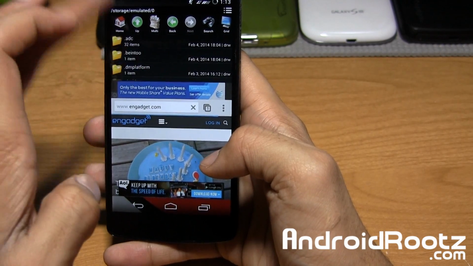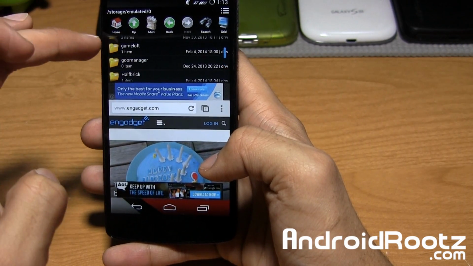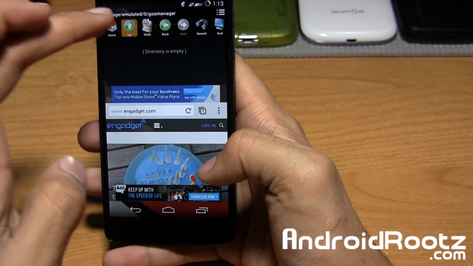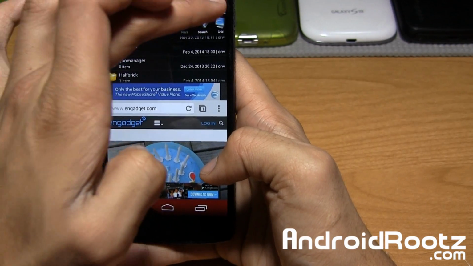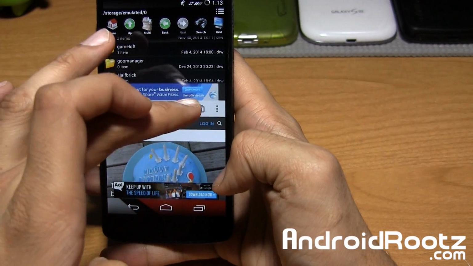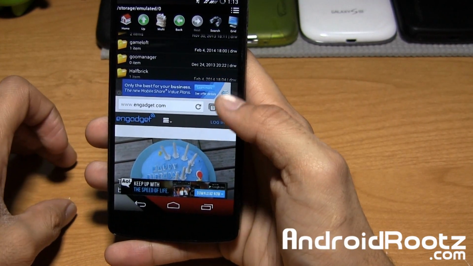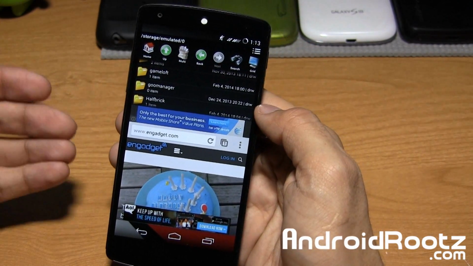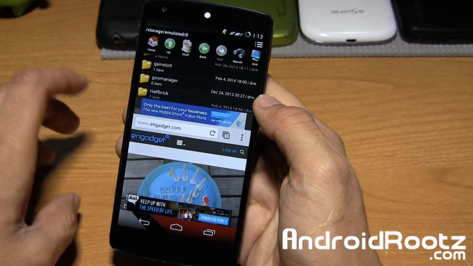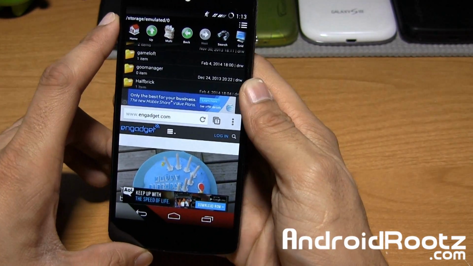We can tap on up right there. You can tap on Goo Manager, for example, right there. Both options do work. I'm going to tap on that, options right there, and then you got options right there as well. So it does work really well. There hasn't been any crashing. All the applications I personally tried have been working without a hitch. So there you guys go.